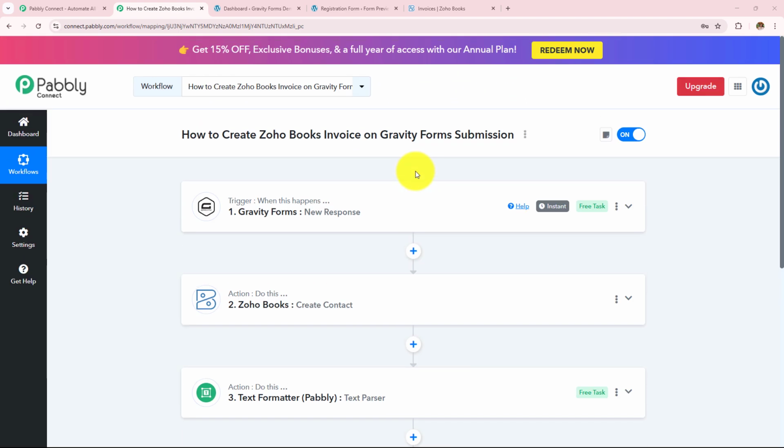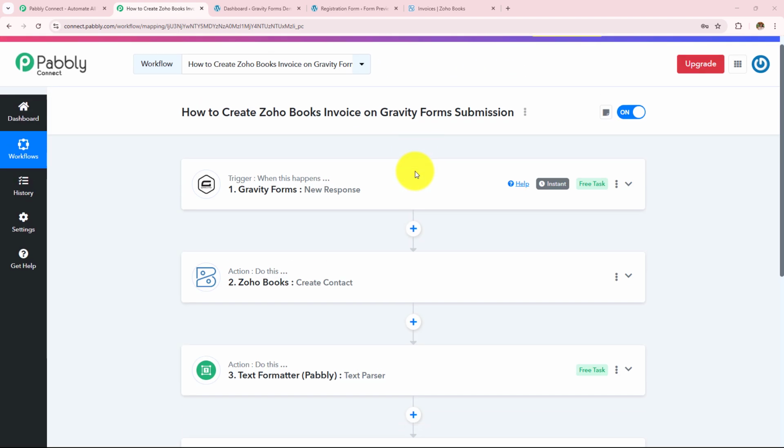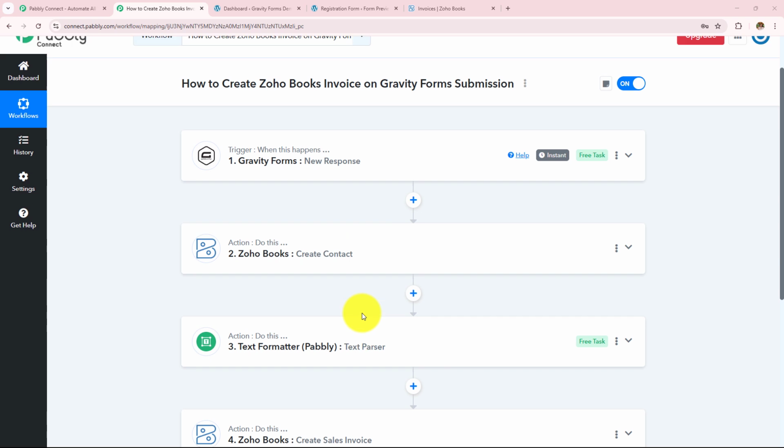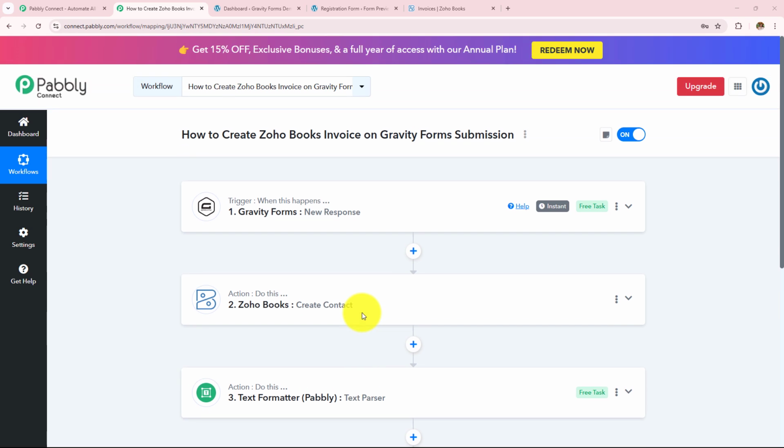For this, I have created an automation workflow with the help of Pabbly Connect, where I have built a connection between Gravity forms and Zoho Books. And now we are going to check this automation workflow once. For that, I'll be submitting the form in my Gravity forms, and if an invoice is created in my Zoho Books, this means this automation workflow is working fine.